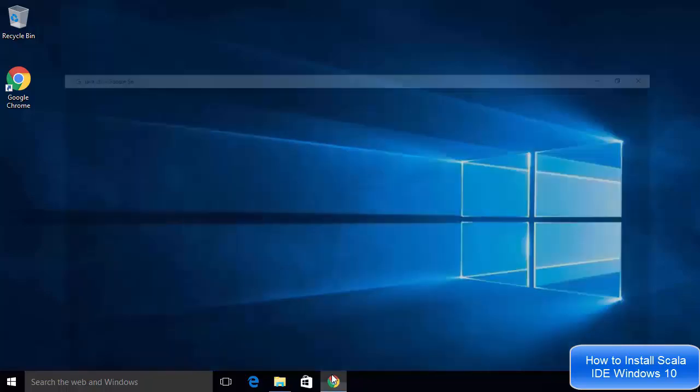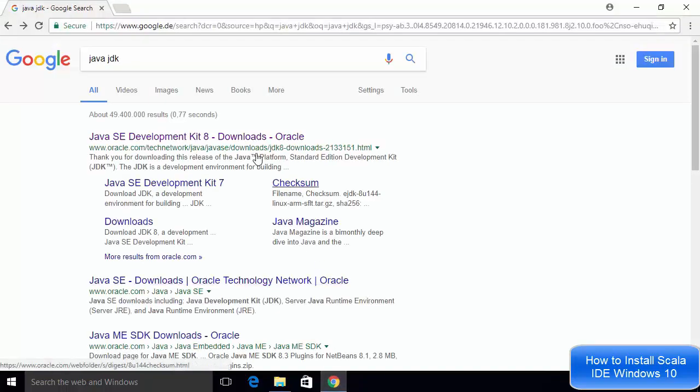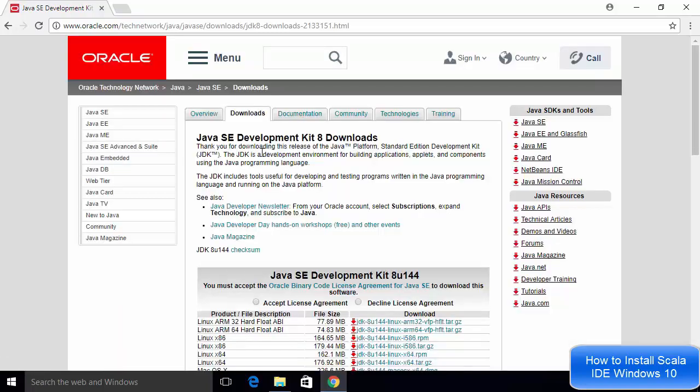So first of all, you just need to open your favorite browser and search for Java JDK. And then the first link which will appear here will be from oracle.com. So just click that link, and once you are in the Oracle website, you will be able to see this kind of web page. And here you can see it says Java SE Development Kit 8 downloads.